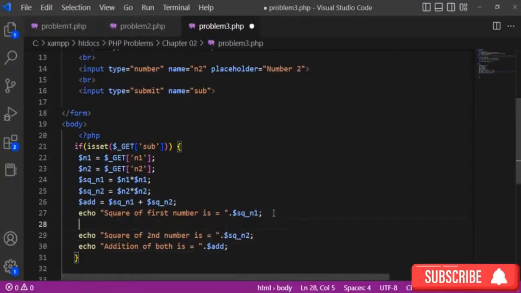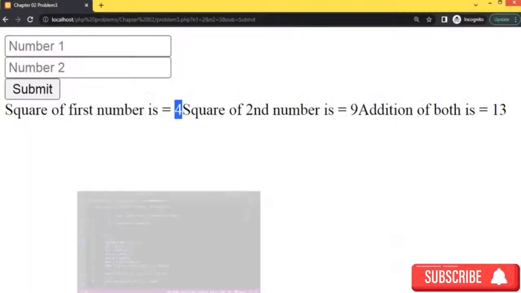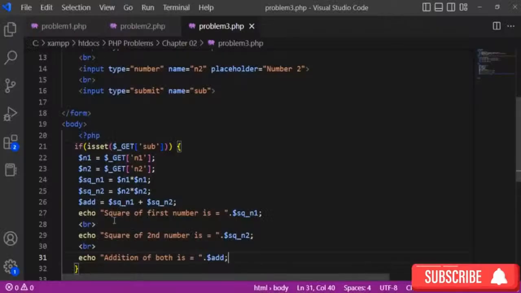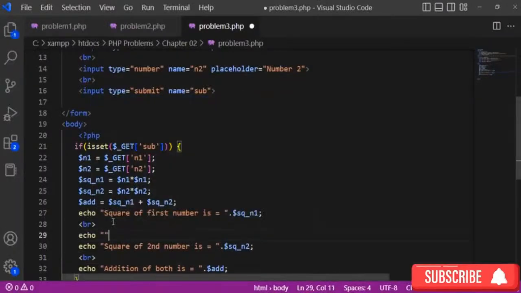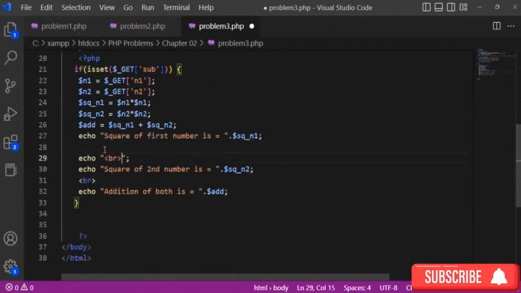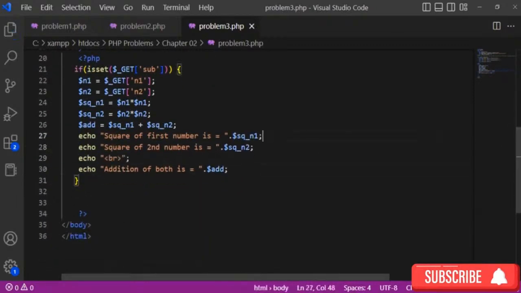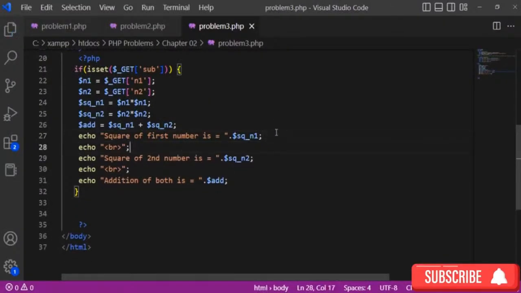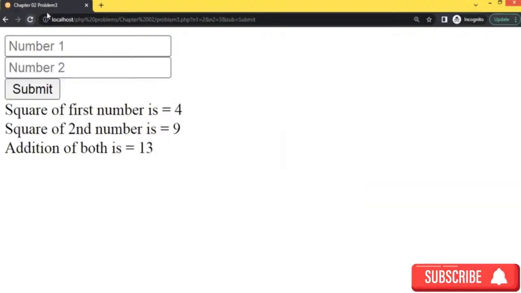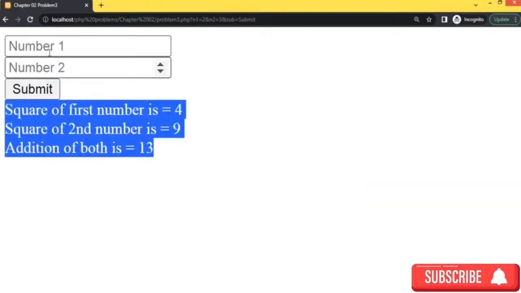So just put a line break here, every line should be on a new line. So you can use this br tag in echo, the same as we use in HTML. Now refresh this one. You can see that now it is properly working.